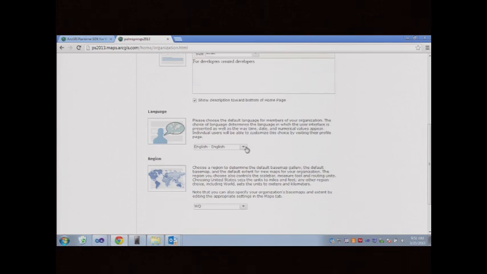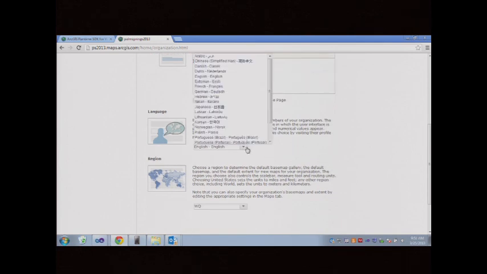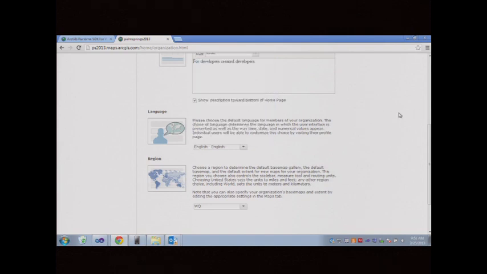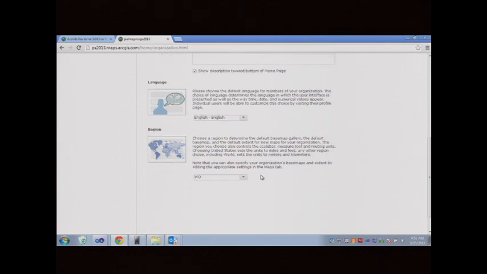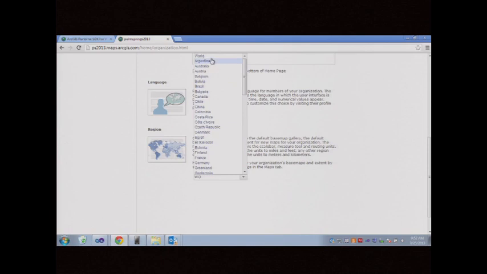Here, we're in the US. English is the primary language here, but as you can see, I can choose any language that's supported, and it will translate that into that language for you. Okay. And then you can choose a region to determine the base map gallery. So for this one, I'm going to go ahead and just change to world here.